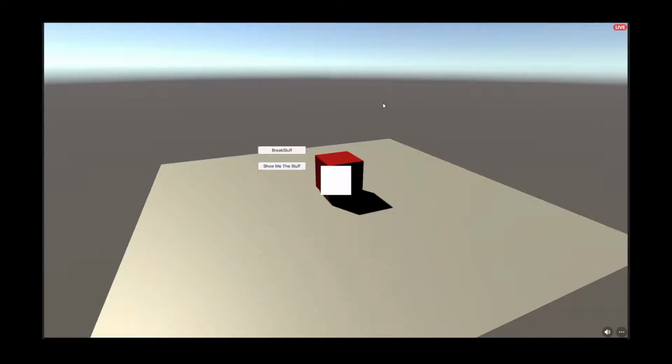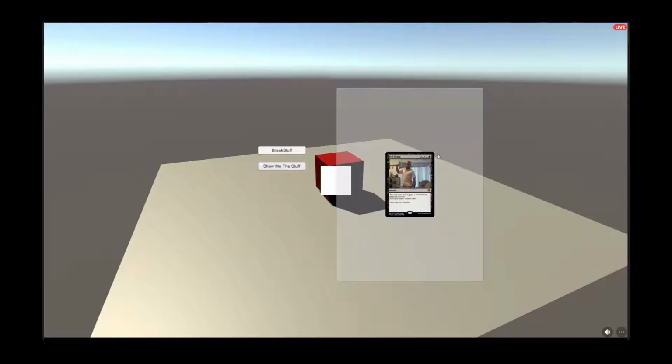Let's double check. This is our build right here. We're going to run it. I hope this doesn't screw up Discord. I assume you guys can see it launched up and everything. And look, it worked. It loaded the scene. Show me the stuff. There's Evil Otaku. It's great. All my hopes and dreams.